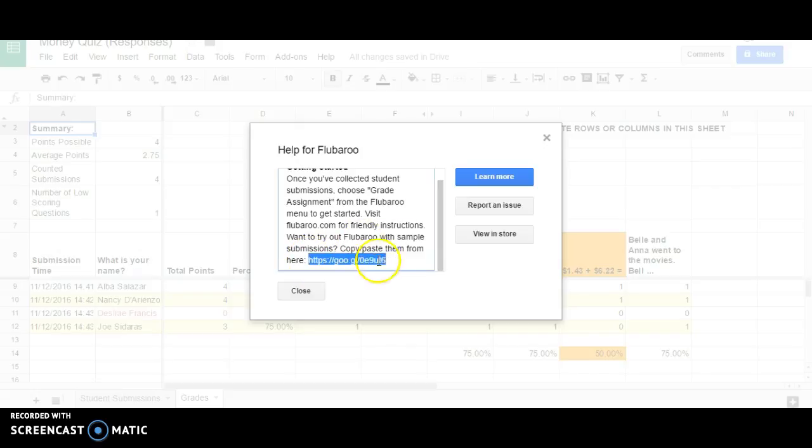this link into your browser, it's going to show you a demo Google Sheet, and you can try to grade that assignment on your own with Flubaroo if you'd like, rather than creating a quiz and having all of your students take it or creating demo answers. You already have the sheet made up for you, and you can just practice using Flubaroo, which I thought was really cool.